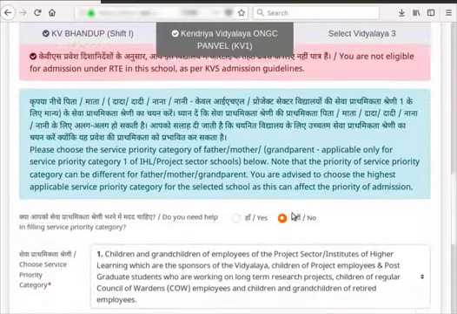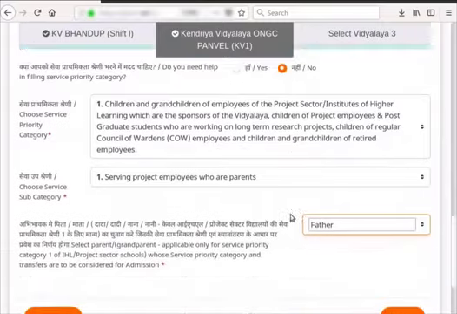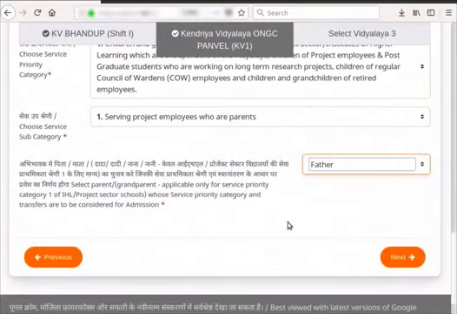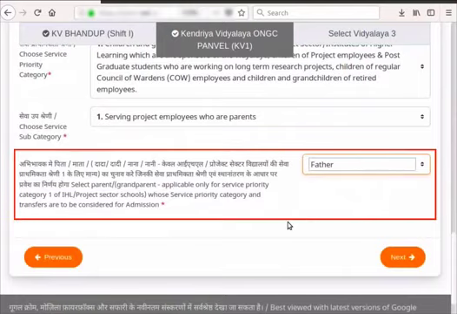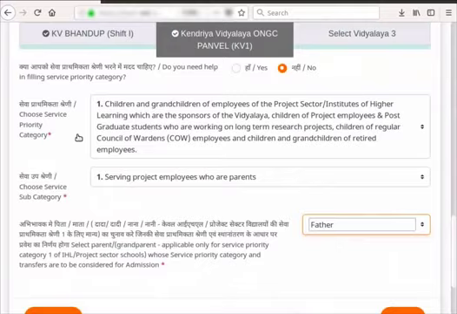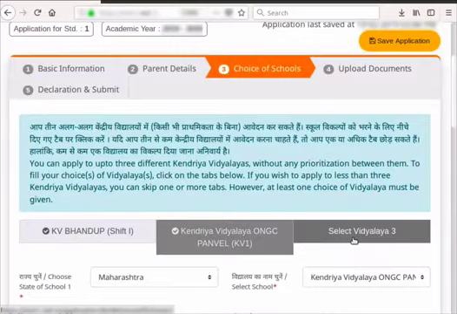So, to increase the chances of the child's admission to KV ONGC Panvel, it is more appropriate to apply the father's service priority category. Notice that for the same child, we are choosing the service priority category of different parents when applying to different schools. This will maximize the chances of the child's admission to each school in this specific example. The situation in your case may differ. You must carefully choose the parent or grandparent option, whichever is applicable, to maximize the chances of your child's admission to each school. If you wish to continue filling the form for the third and final school, click on Select Vidyalaya 3 tab.